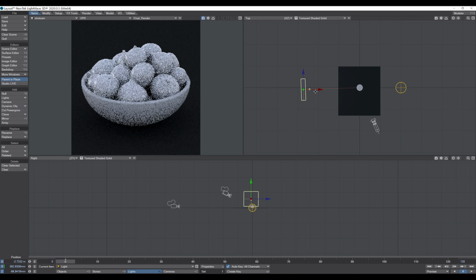So let's position the light somewhere behind, so I get this nice rim light, okay?